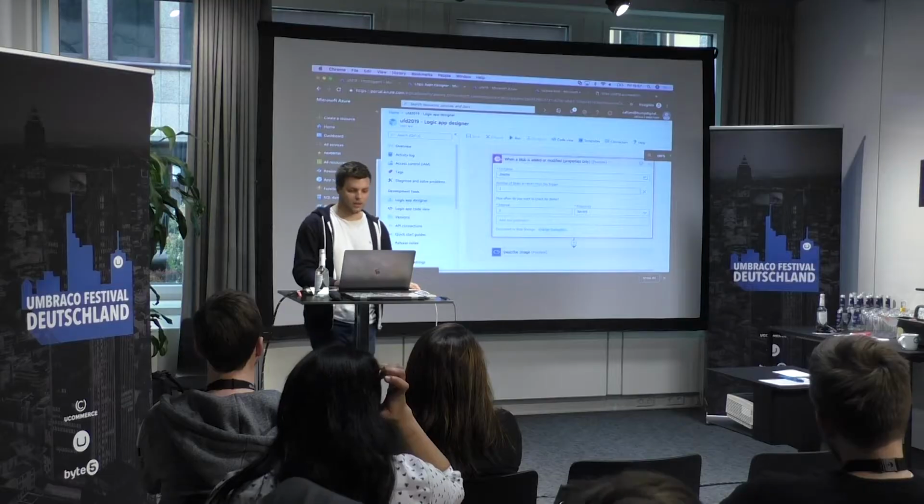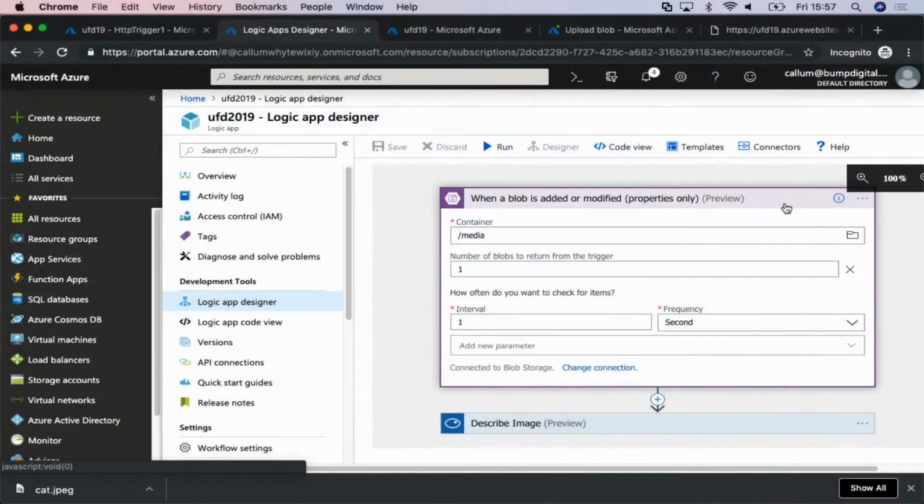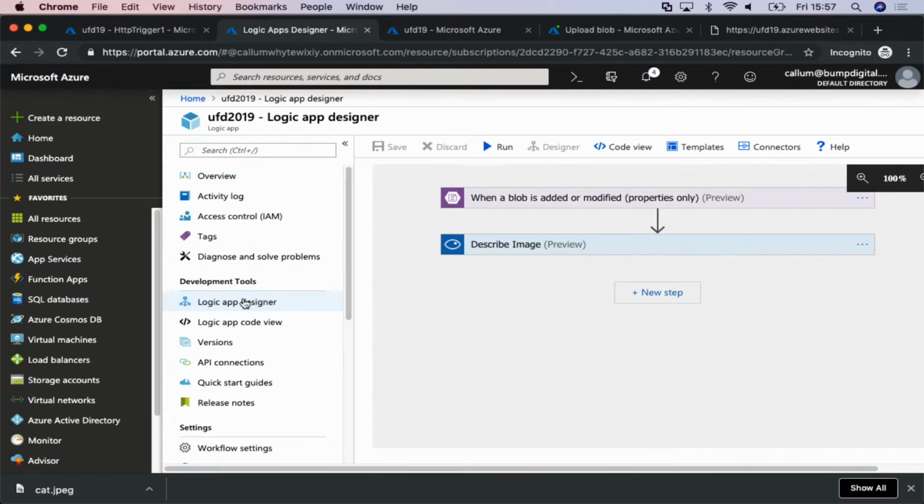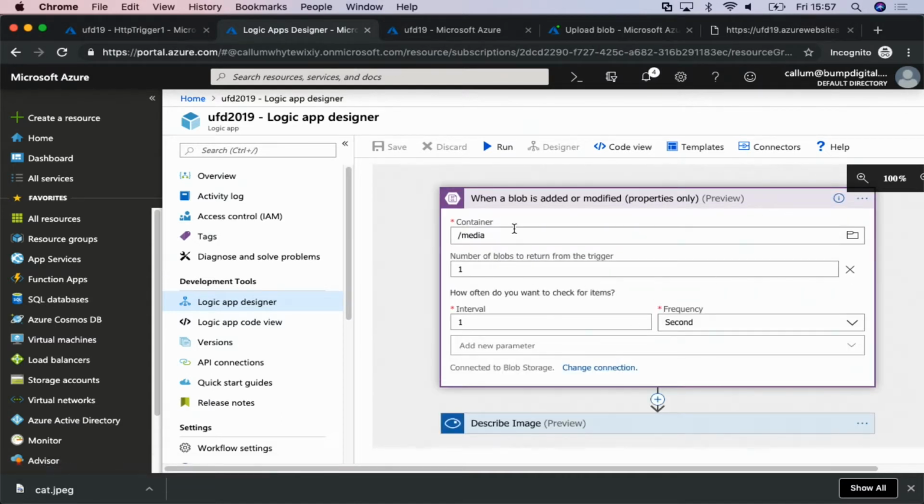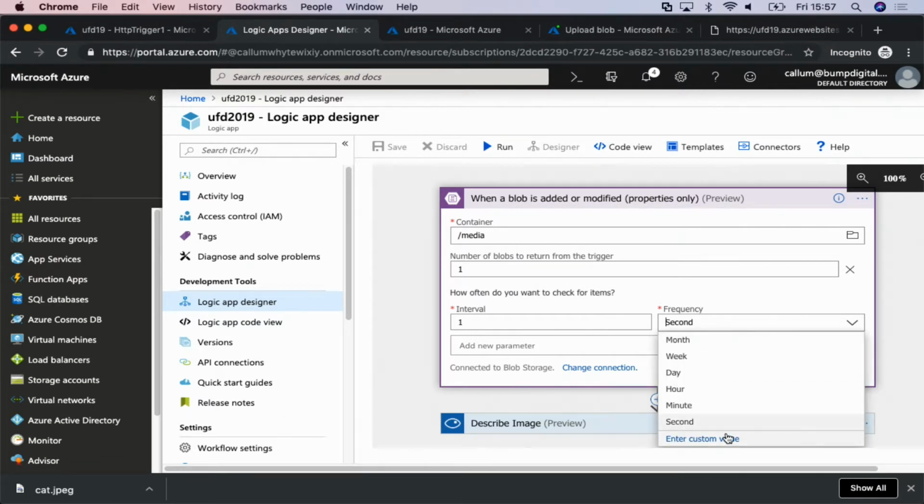This trigger was added by going to my logic app, going to the logic app designer, and then choosing my trigger. I put some configuration in there to say I want to check this /media folder, and I only want to ever check one item at a time, and I want to check on this kind of schedule. So you can choose here however often you want.